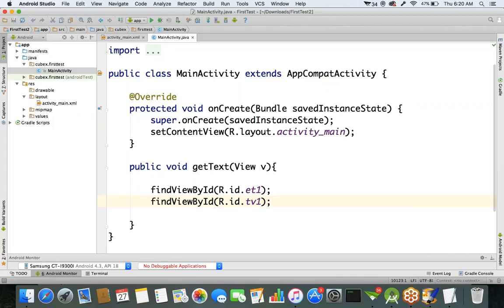In XML we created these two components, and by using the findViewById method, we are getting the components into the activity. Okay, and here, what kind of component will you get with findViewById(R.id.et1)? What kind of component will you get here?